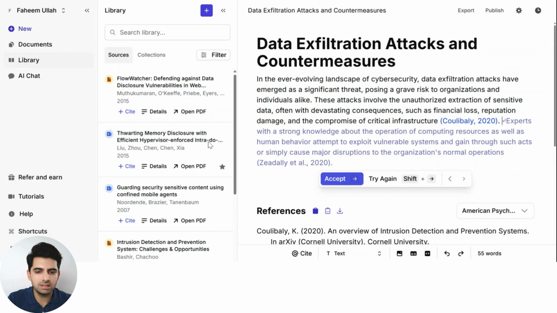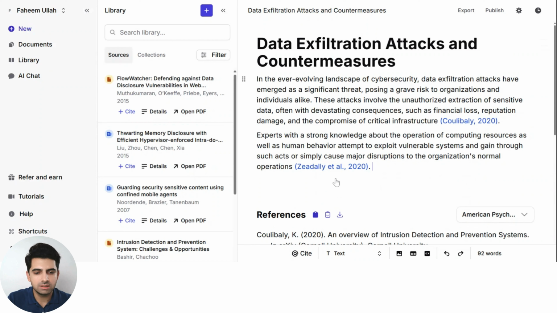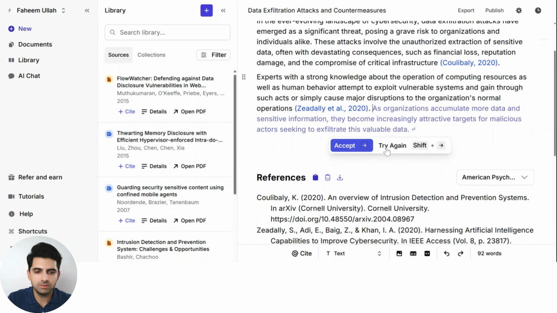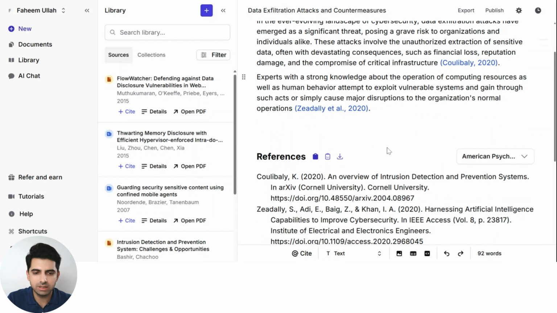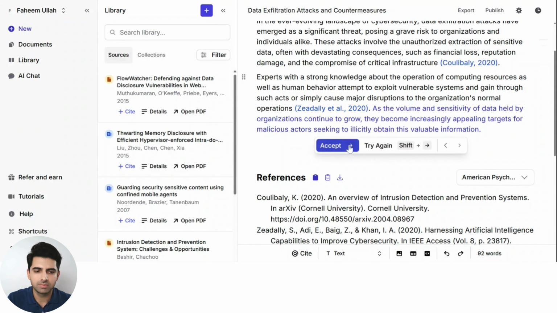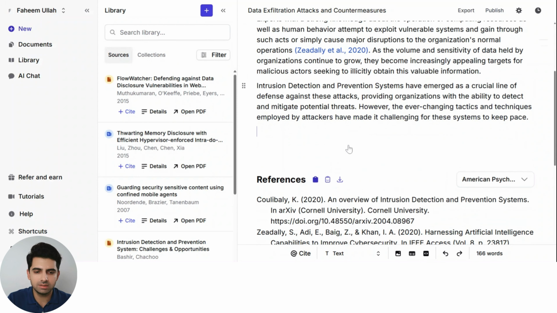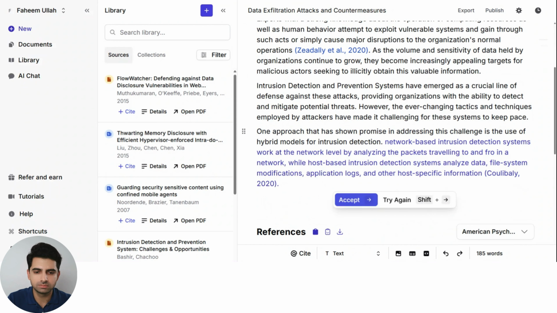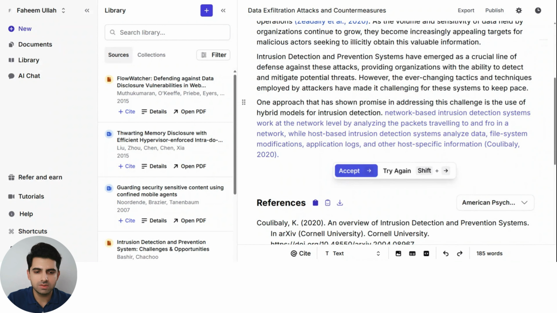So you see it has again cited a paper from the list of papers that you have uploaded. You can continue. Again, so for instance, if it did not cite a paper and I want a paper to be cited, I can try again. Similarly, if I accept this one, I'll go again. So here it has cited the third paper over here.